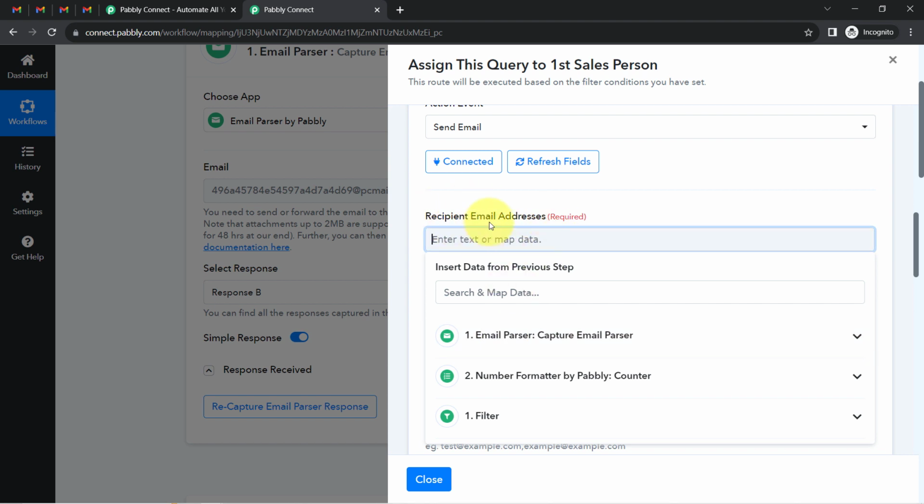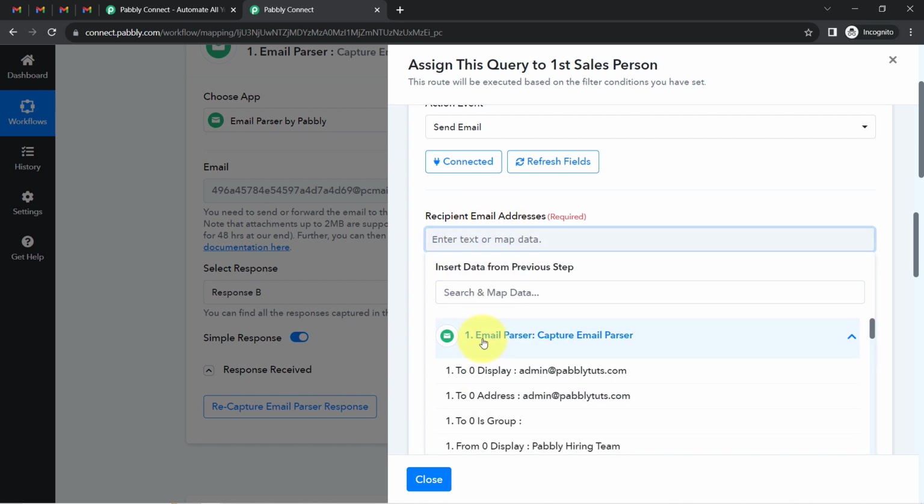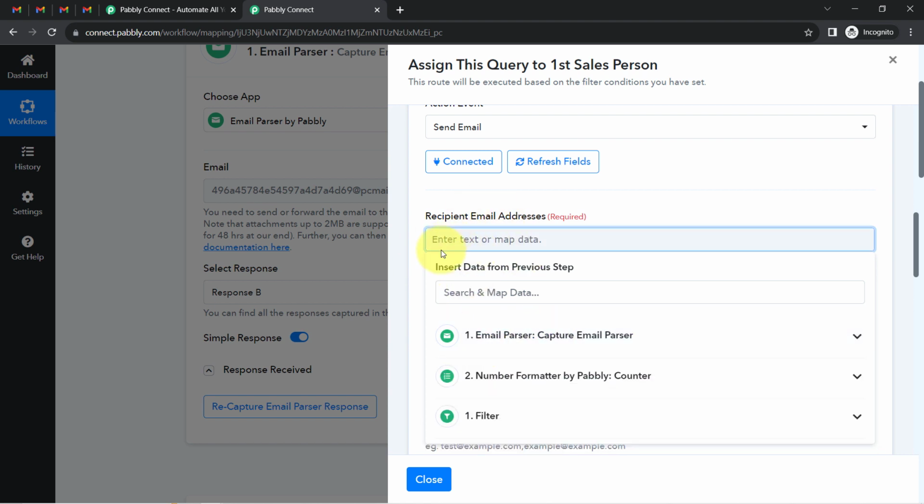But recipient email address is something which I have not received in this particular response. So instead of mapping the recipient email address from this drop down, I'm going to define the recipient email address of my first salesperson, okay? So in front of you I will be adding a dummy email address, but don't worry, I will replace this email address with the genuine email address of the first salesperson when I am about to finally send the email, okay? For now I am adding this email address only, that is abc@gmail.com.